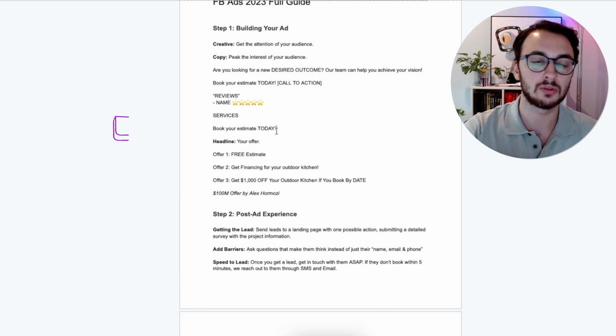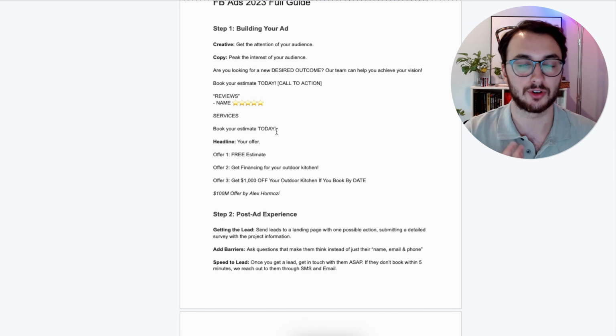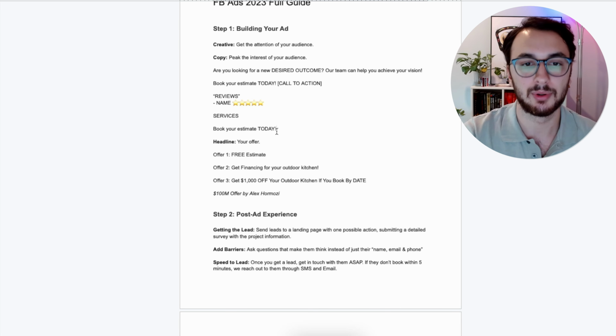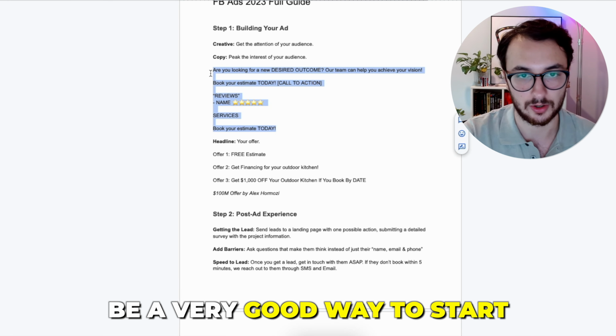So there's a simple outline, a simple structure for your copy. I would highly suggest that you play around with it and add new stuff and test things out, but this could be a very good way to start. Next up is the headline.